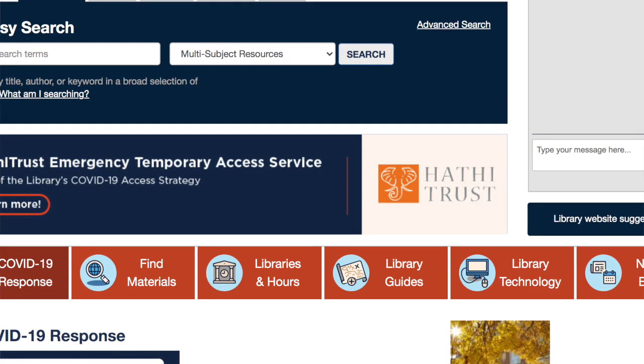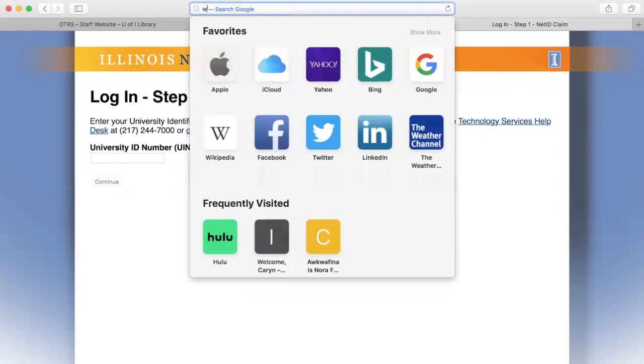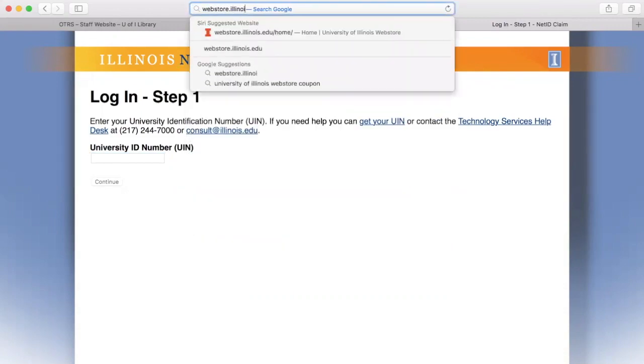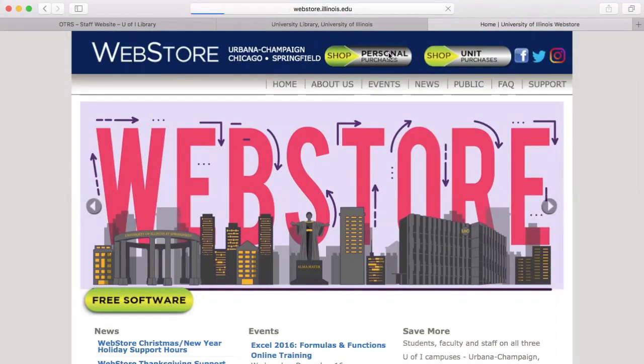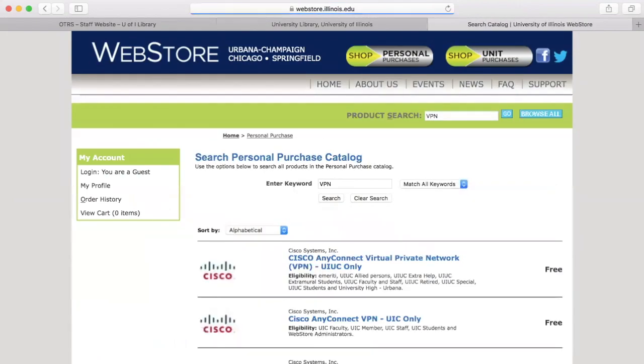If you have a Windows operating system, go to the University of Illinois web store at webstore.illinois.edu. Search for VPN in the product search bar. Select Cisco AnyConnect Virtual Private Network, VPN, UIUC only. This will be free of charge. Download the installation package.